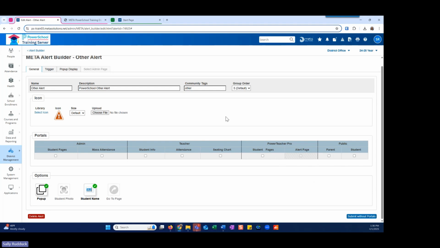You'll notice when you are building a new alert or you're opening and working with an alert that you've downloaded from the community, you will see the submit without portals. This is letting me know I haven't selected any portals, and I can submit without portals. If I select a portal for this to be displayed onto, I will now see a validate and submit. So the alert builder is going to run through the information on the alert. It's going to make sure everything is valid.